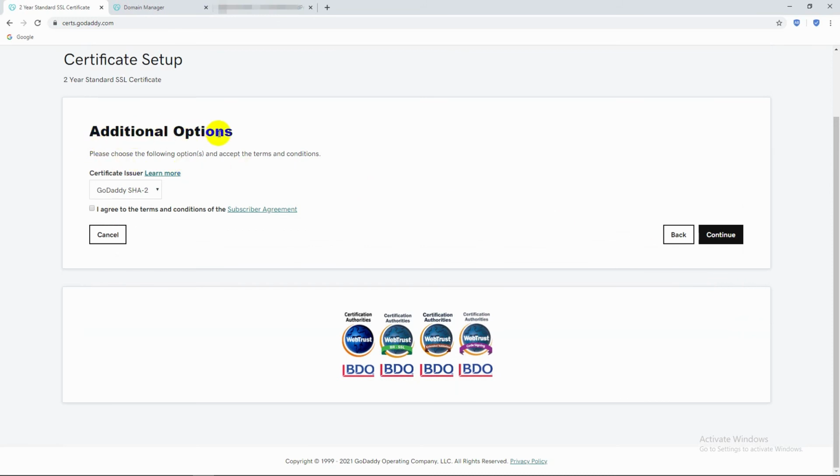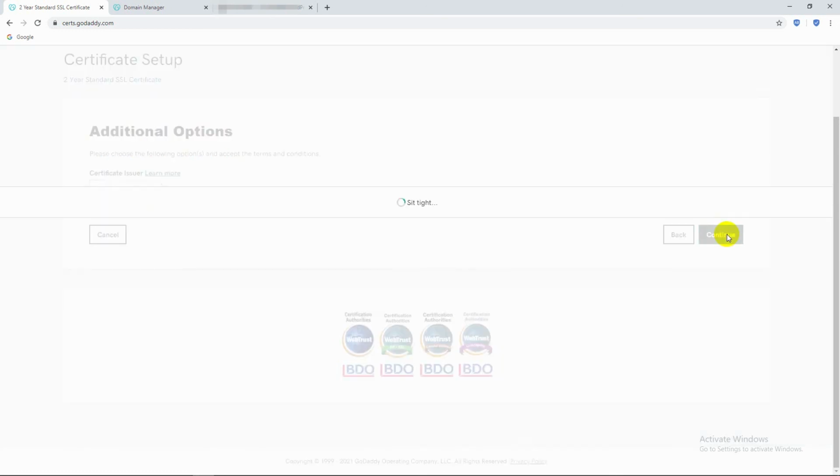Okay, additional options: please choose the following options and accept the terms. Yes, I agree. Alright, what is this? Okay, let's just continue. Just set that one as the default, and let's continue. GoDaddy SHA-2, let's go and continue that one.